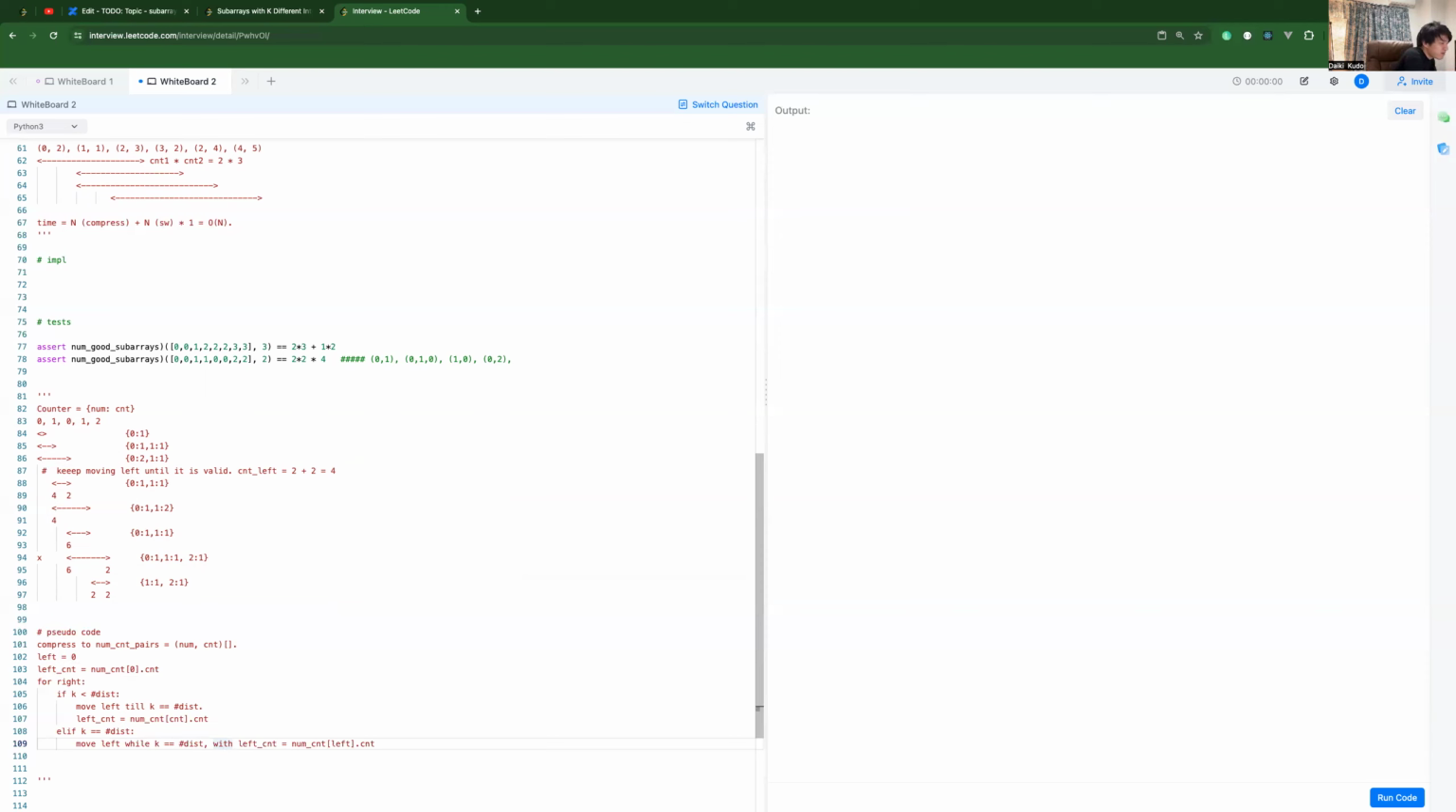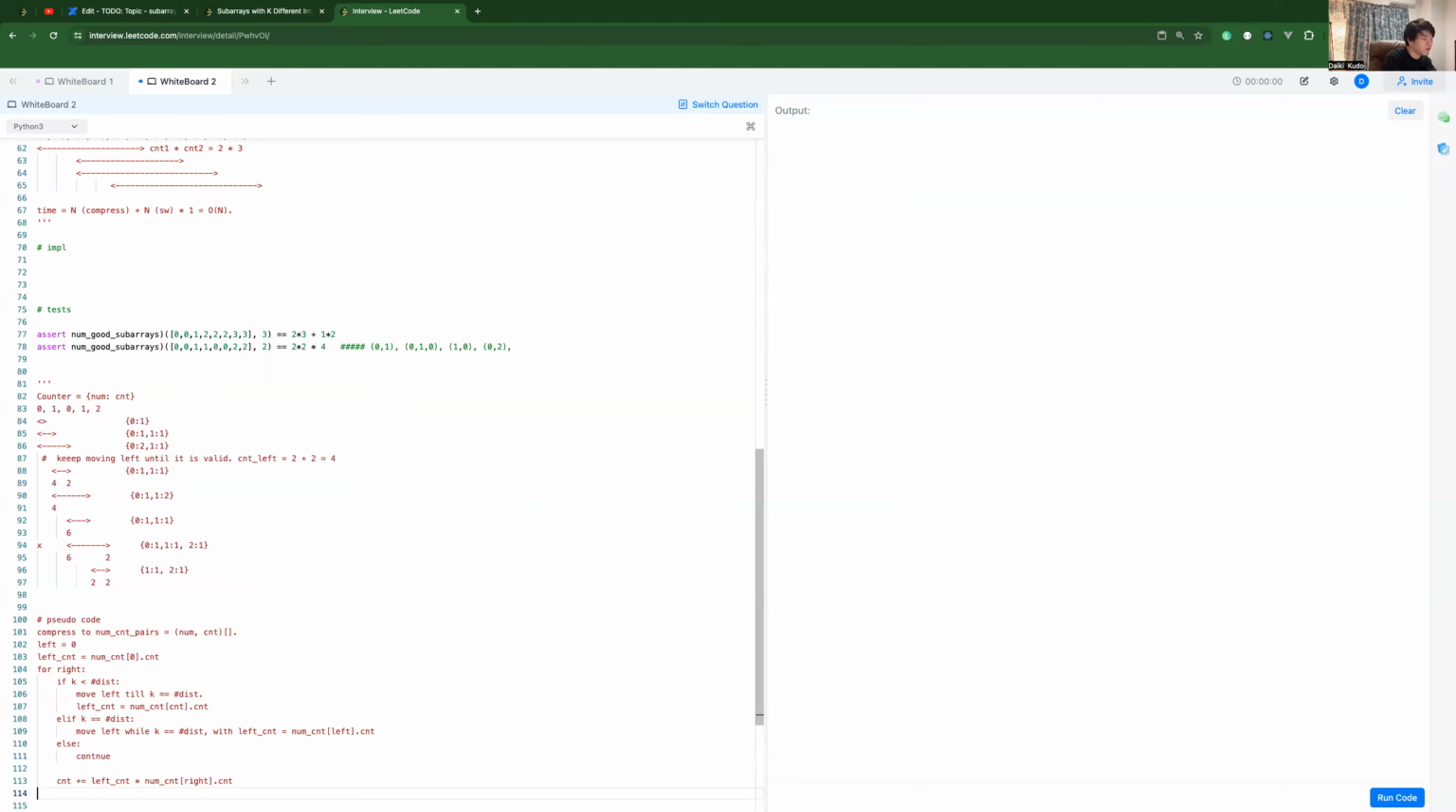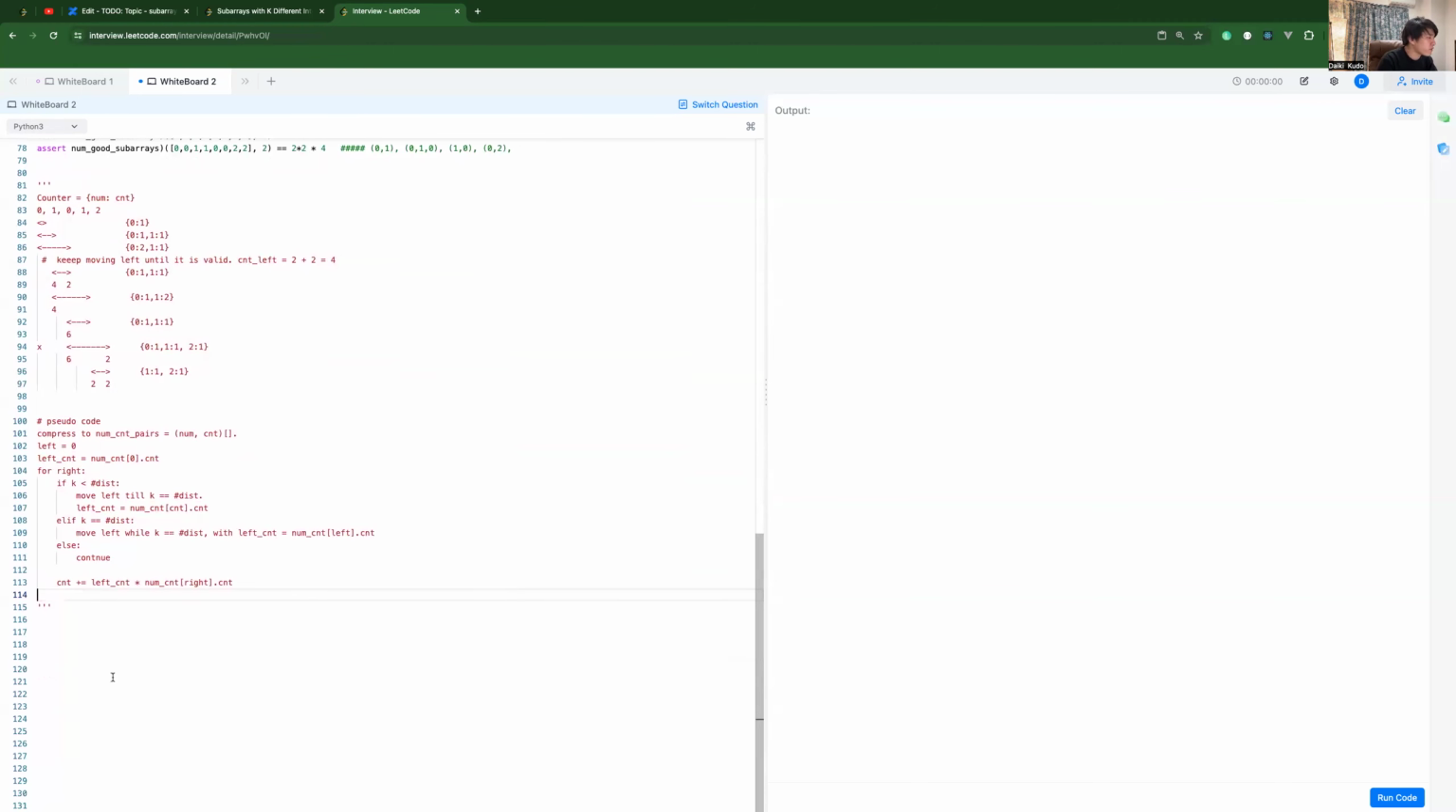If k is smaller than this, what happens? I will just have to move the right index so that I can find, yeah, I have to add more distinct numbers. Okay, so then here, yeah, this is the same. Okay, so let me work on the implementation.